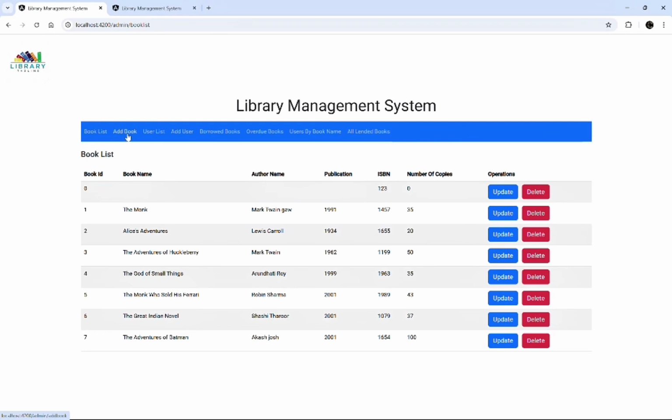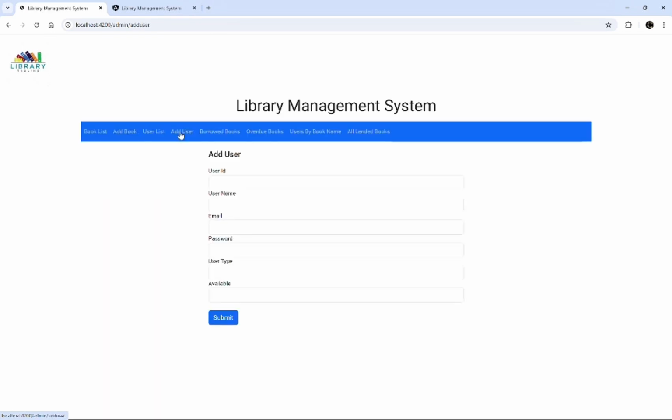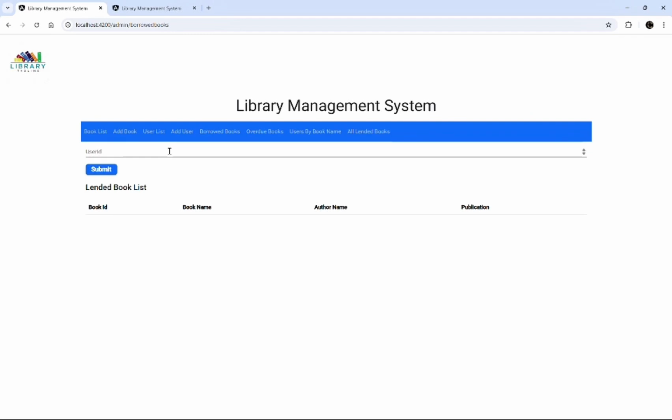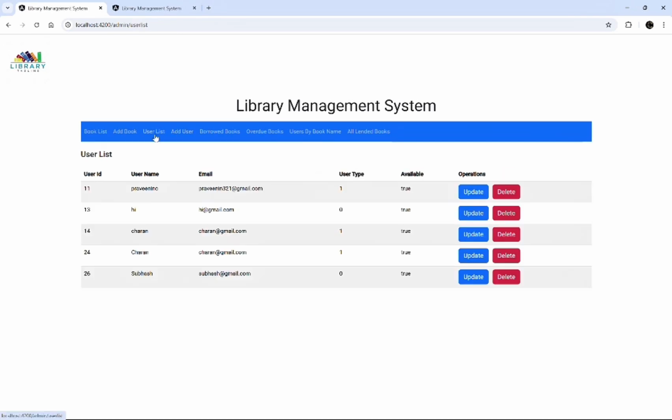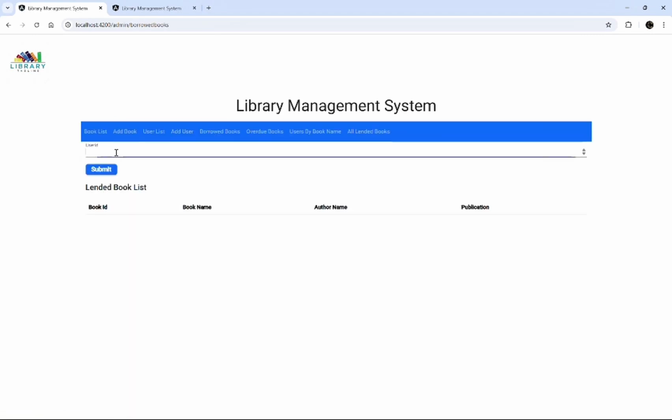Now, let us see what the admin can do. Admin can add a user by using user ID, name, email, etc. And also, admin can access the borrowed books by using the user ID. Let us see an example. I am using user 11 or 13. We can see what books have been borrowed by the user by using the user ID.